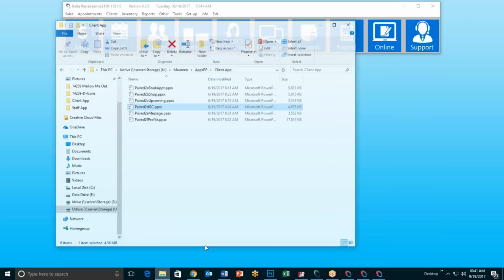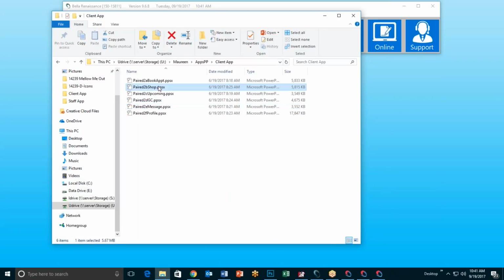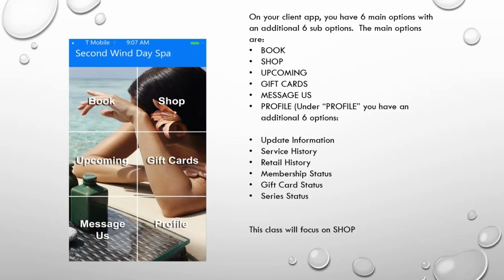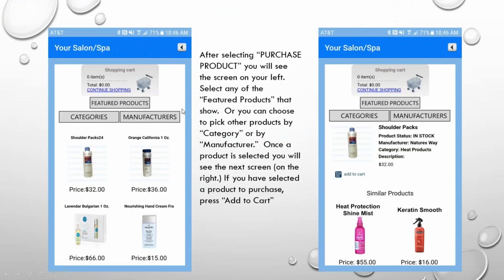Now, let's talk about the app. So we're going to go here to shop. Your customers then are able to go into your app, press the shop button, and it will bring up this window. And yes, it will have your featured products showing first, featured products or categories or manufacturers. Hopefully you've got a picture for everything in your system. So now your customers are able to scroll through the products that they want to see by category, by manufacturer, or through your featured products.